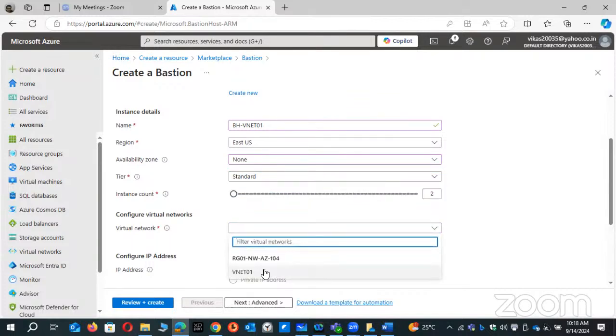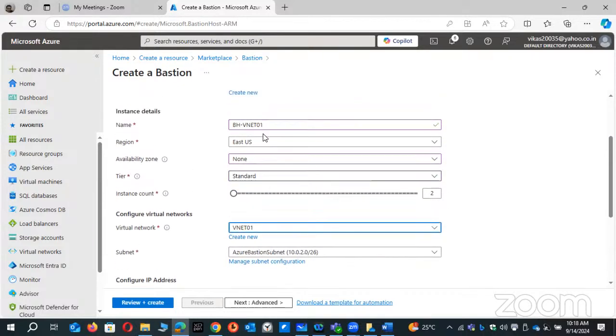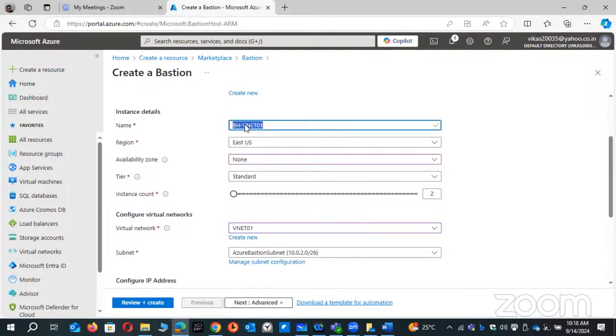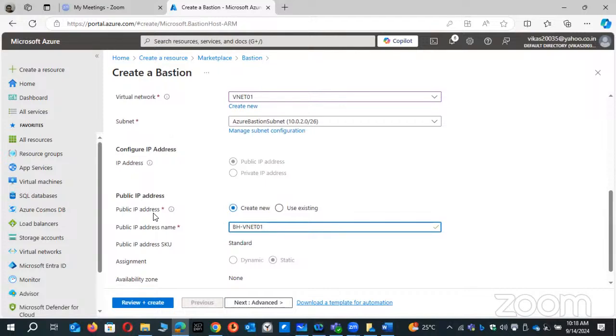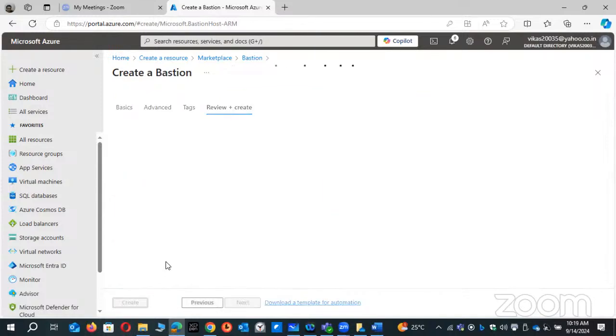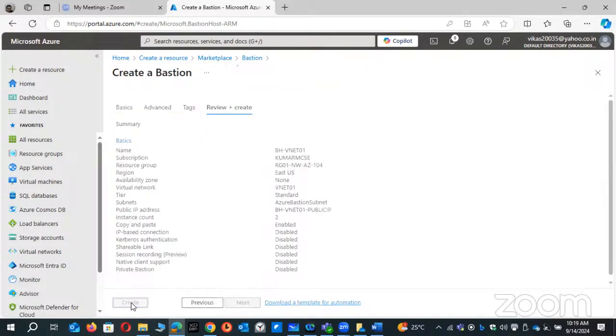Okay, linked with which network? Automatically picked up the Bastion subnet. So I have not done any special thing, you see. Give a name, region, no high availability, standard, VNet, Bastion subnet, and then public IP. Whatever my Bastion host, I mentioned that public IP so that tomorrow I can easily recognize this public IP is for this Bastion host, and deploy the service. After 10 minutes, the Bastion host will be ready.